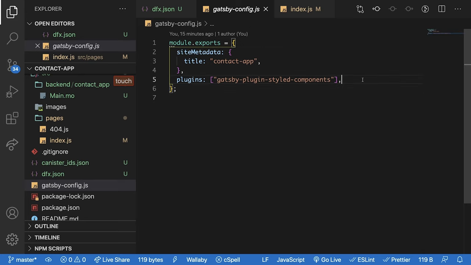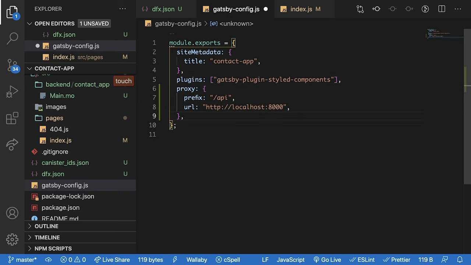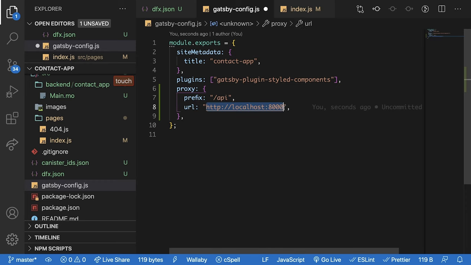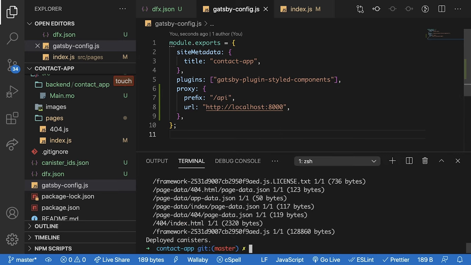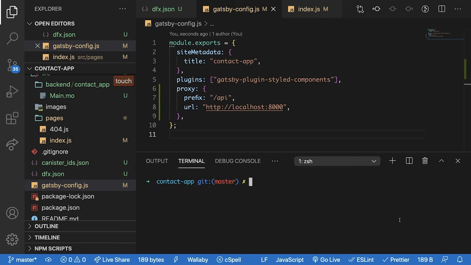So to gatsbyconfig.js, I'm going to add this proxy information. This will point to localhost 8000, which is where the DFX replica runs during local development. Let's go ahead and start that now. I start the local development replica by running dfx start, and I'll run this in the background.